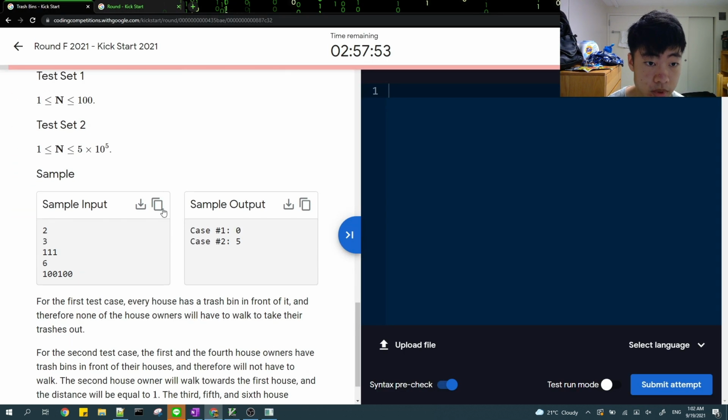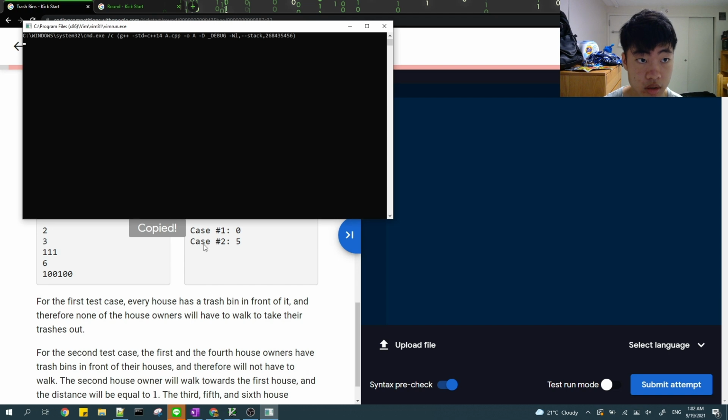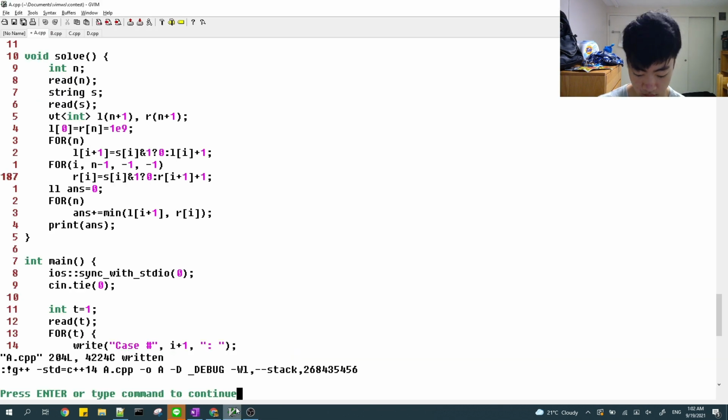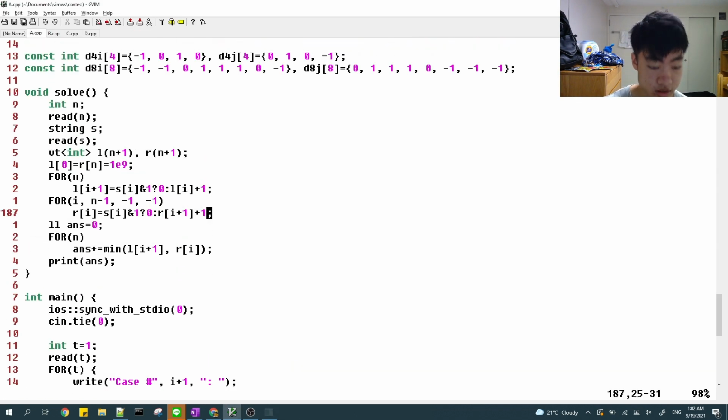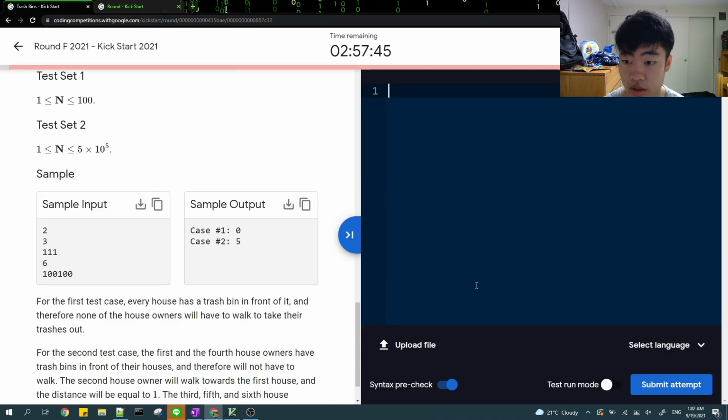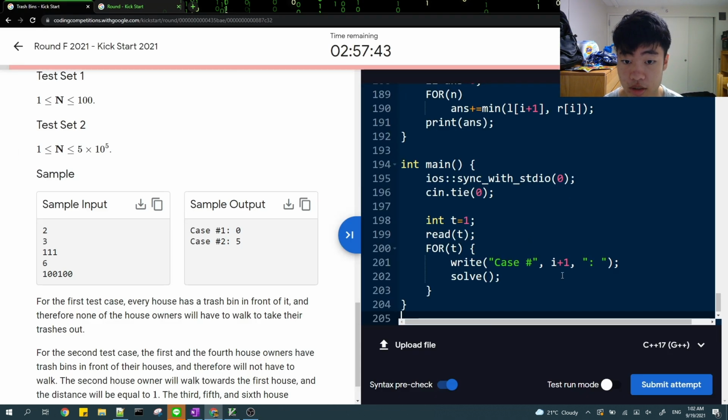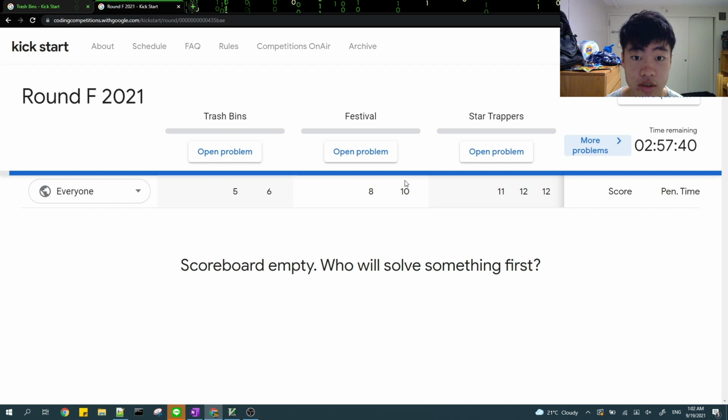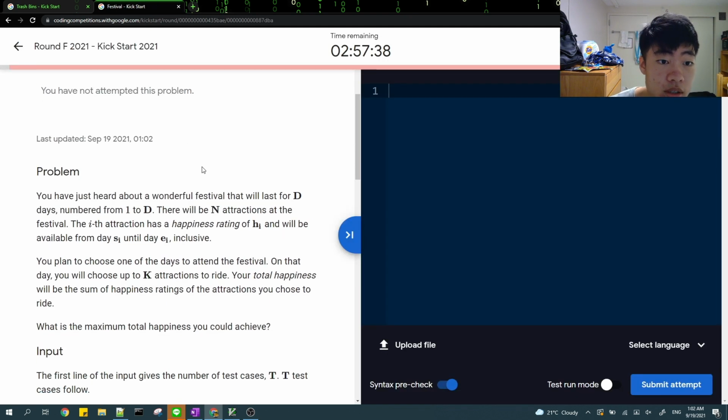This should hopefully work. It's a pretty easy first problem, pretty simple to implement. Submit this and hope it works. The second problem.